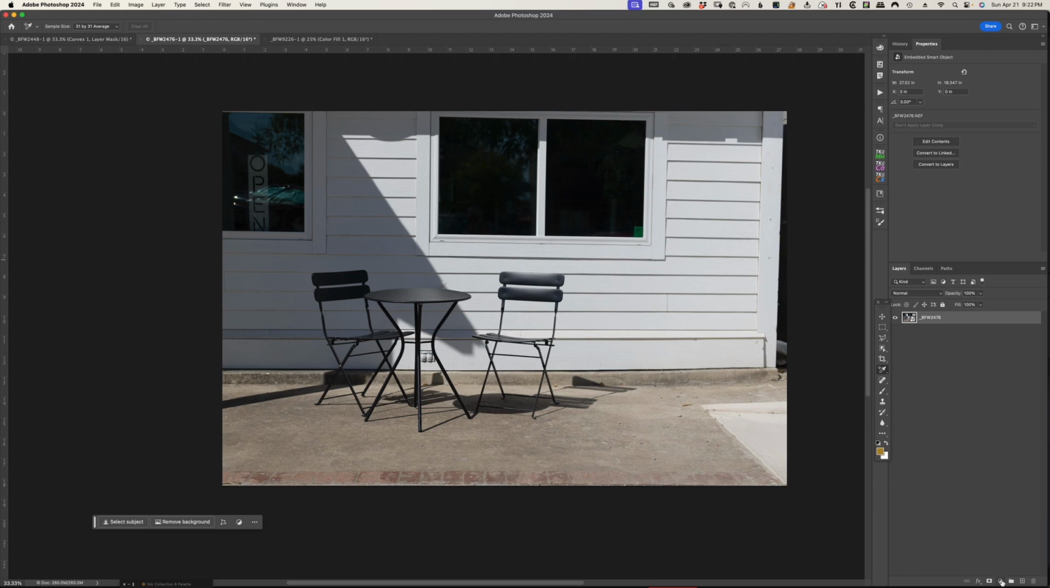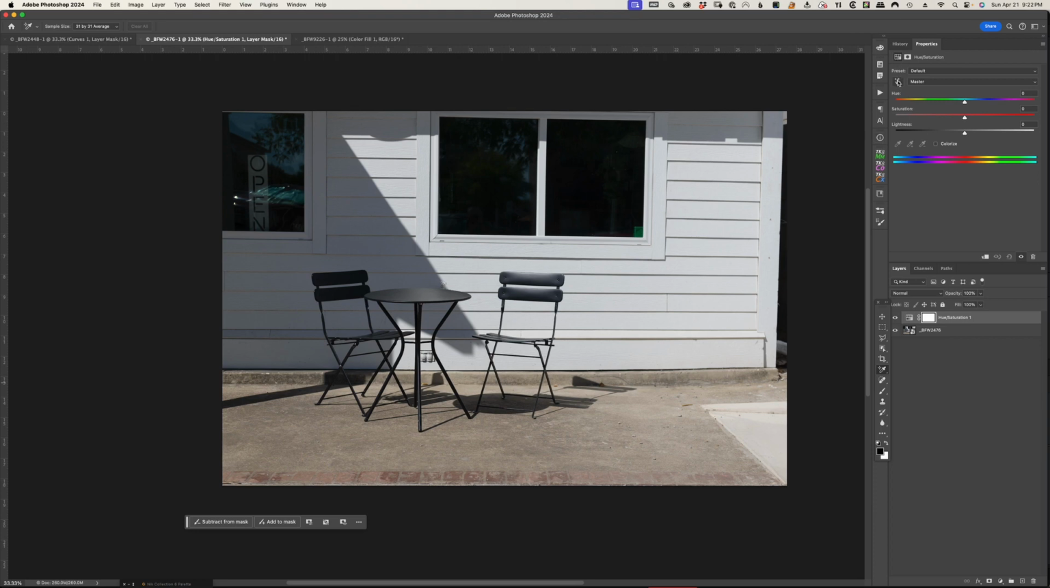Let's try the hue saturation, and let's open that up. And the first thing we're going to do is a targeted selection. We're going to come right here, and then we're going to squeeze these in together.